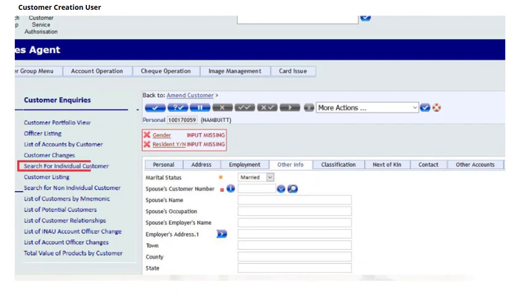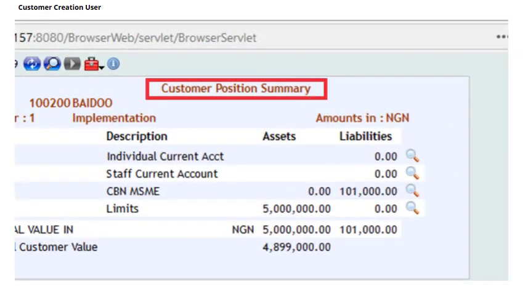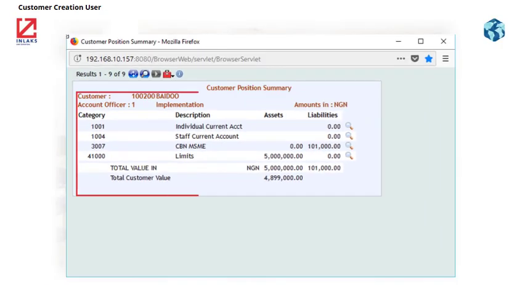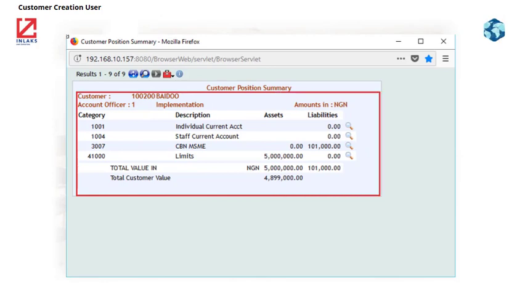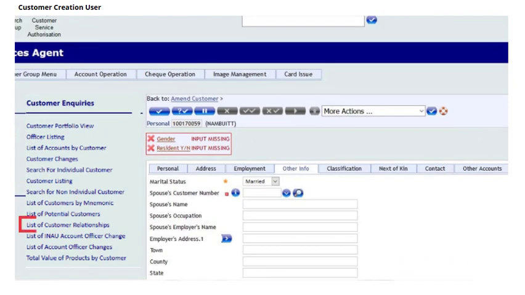Search for individual customer. Total value of products by customer. Customer position summary. This inquiry displays the customer position summarized. By clicking on the option to the right side of the data displayed, you are able to see the detailed information. And the last segment, List of Customer Relations.